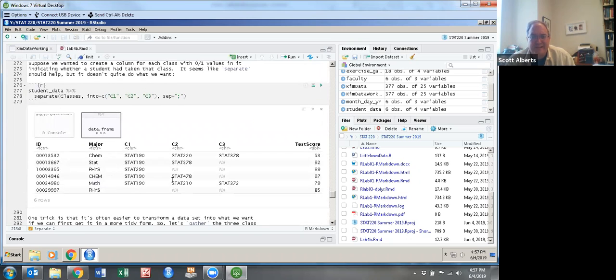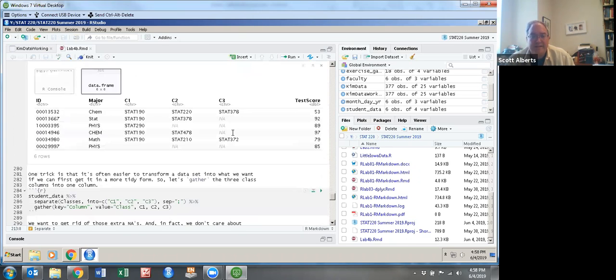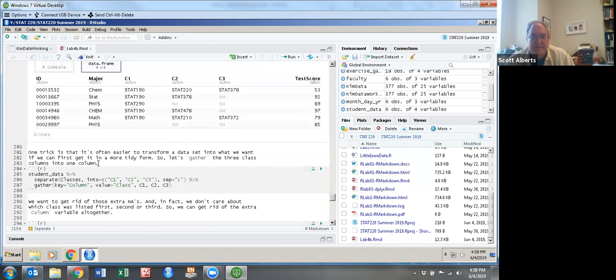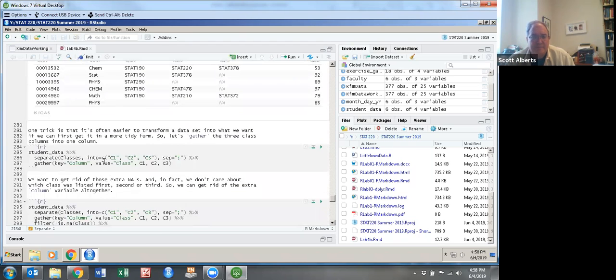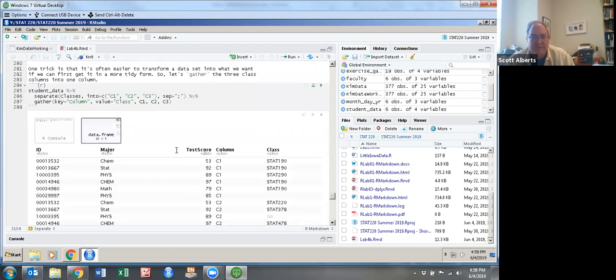What you do get is the first, second, and third classes all in their own variable. But instead, what we want to do is not actually separate, but first we want to gather them all up into one column. So here's what we've done instead.